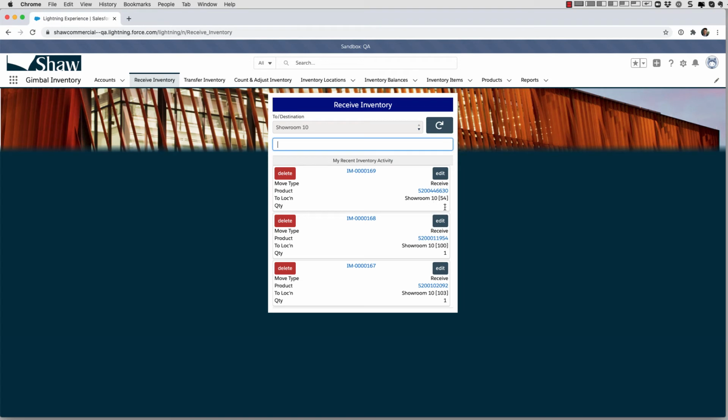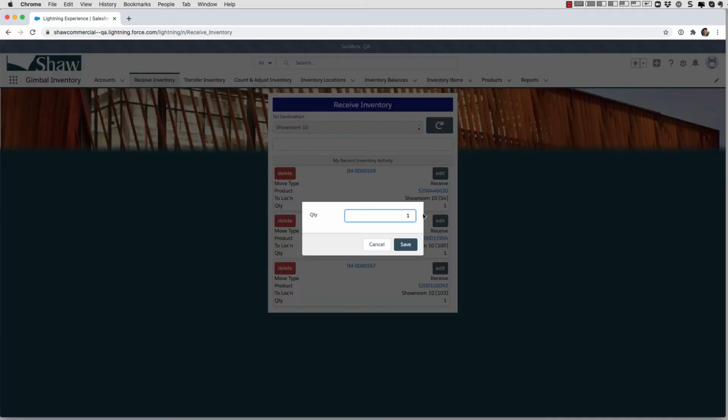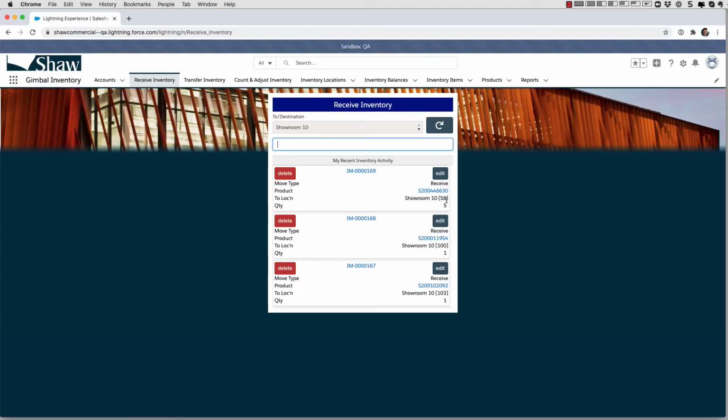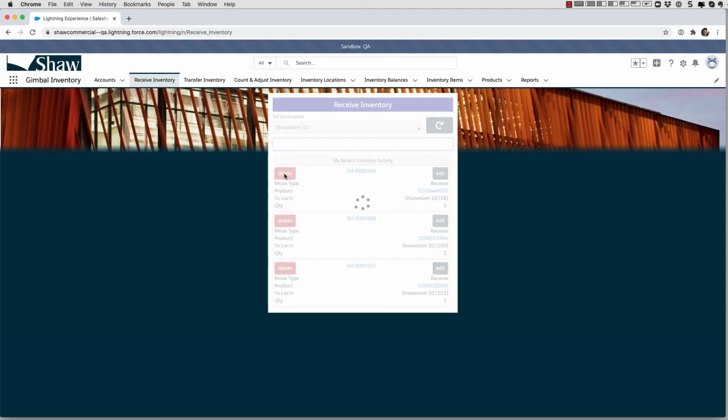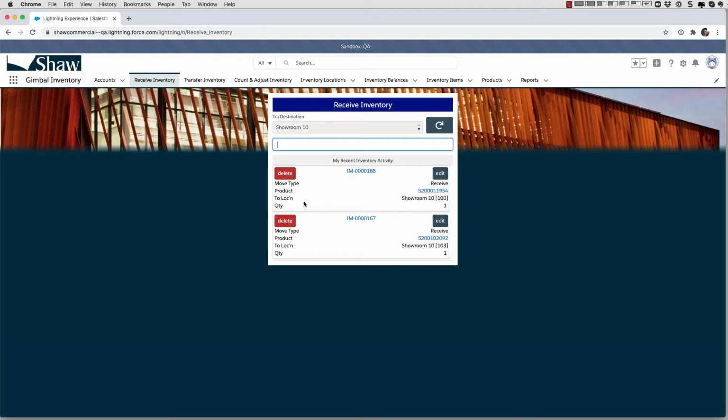But if I've got 5 of them sitting in front of me, I can either scan the other 4 items that are identical, or I can just click edit and type 5. And now we see that the total inventory at that location is 58 instead of 54 because I've modified the movement to indicate 5 instead of 1. Also, if I make a mistake and want to start over from a particular movement, I can just click the delete button.